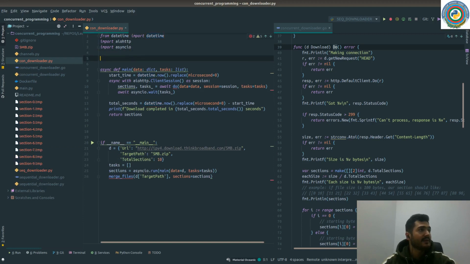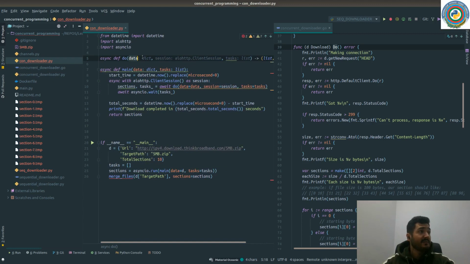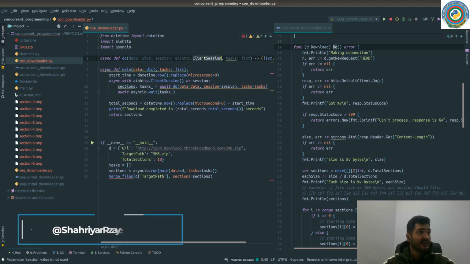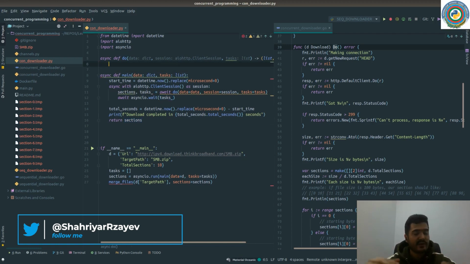So if we have the next function, the do function, again it should be asynchronous. So the signature of this function is, it's accepting the dictionary, the data, it's accepting the session, which is the client session type from aiohttp, and it's accepting the task as a list as described here. And it returns a tuple, list and list. So we are going to return from this do function the sections and the tasks. So task is a list and the sections is a list of lists also. So it's a list type.